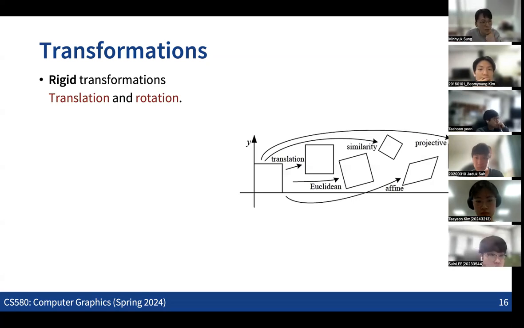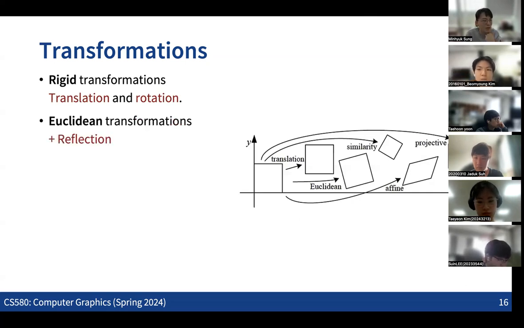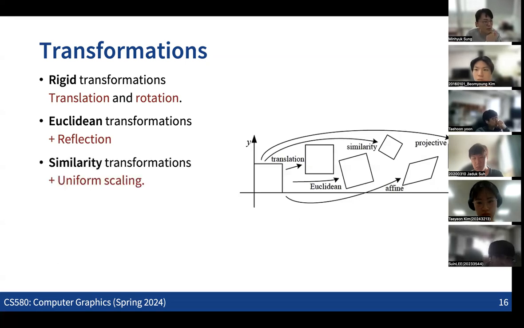And when you talk about the Euclidean transformation, that includes everything in the rigid transformation plus the reflection as well. So those are the cases where we have the translation, rotation, and the reflection. And when you talk about the similarity transformation, this is the case where we are adding uniform scaling. So if we have the translation, rotation, reflection, and also the uniform scaling, these are the similarity transformations.